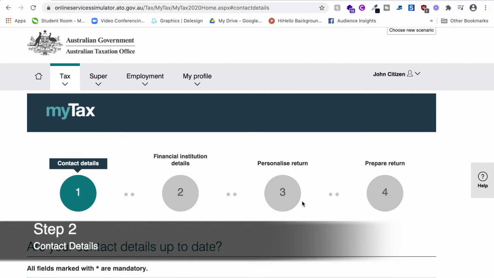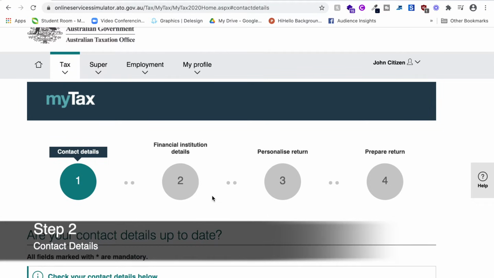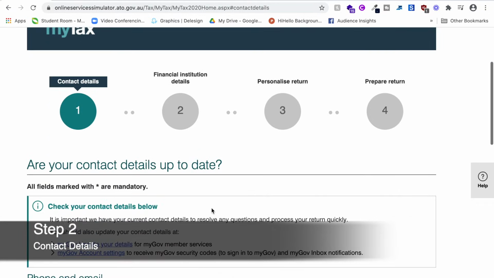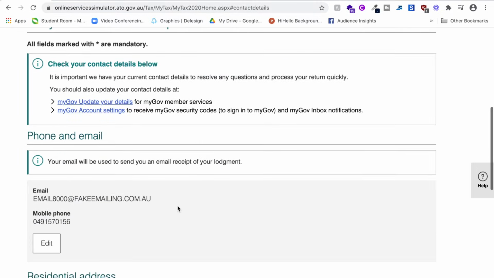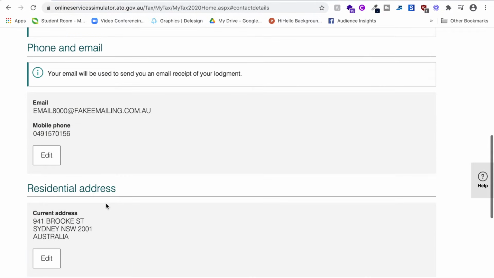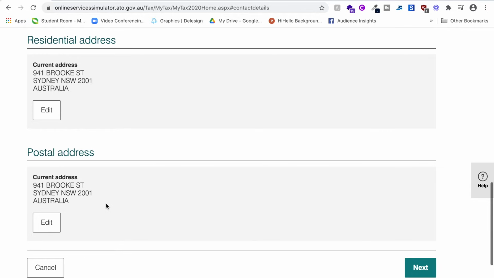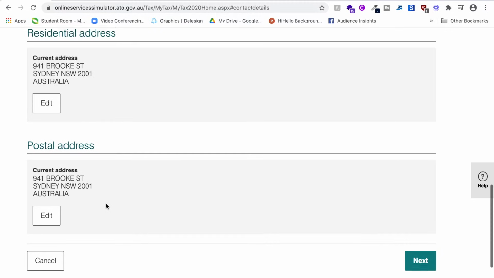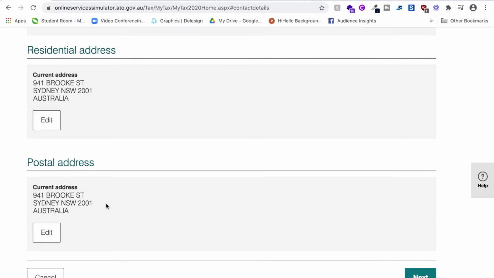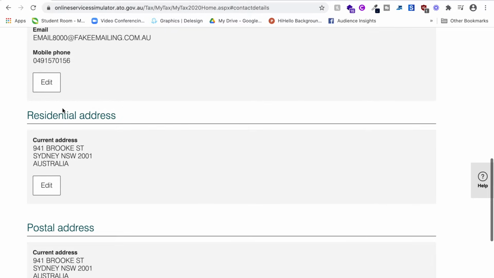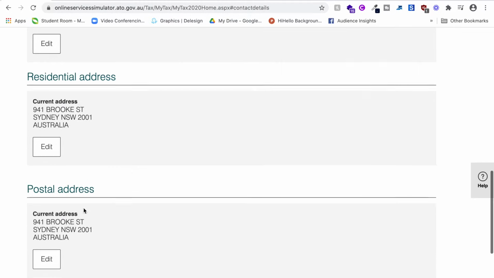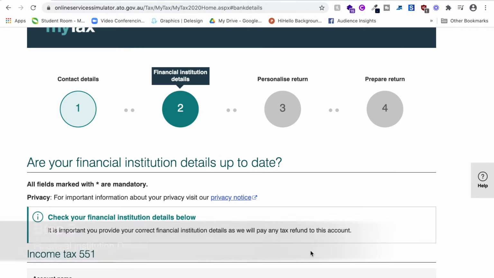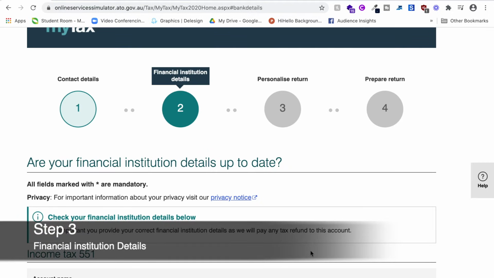Now the next step in completing your tax return is to look at your contact details, making sure that your contact details are up to date. Make sure that your phone number, your email, your residential address, and your postal address, which could be the same as your residential address, are correct. If they need to be updated, you can always click on the edit button and update your details.